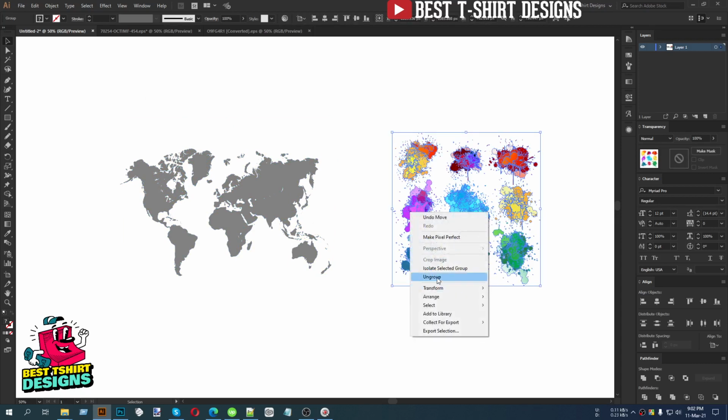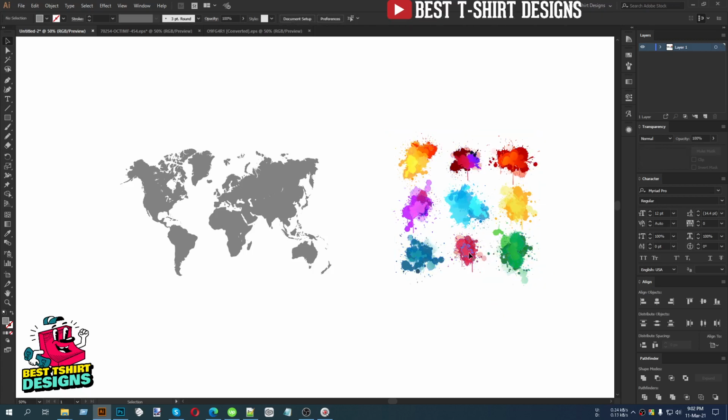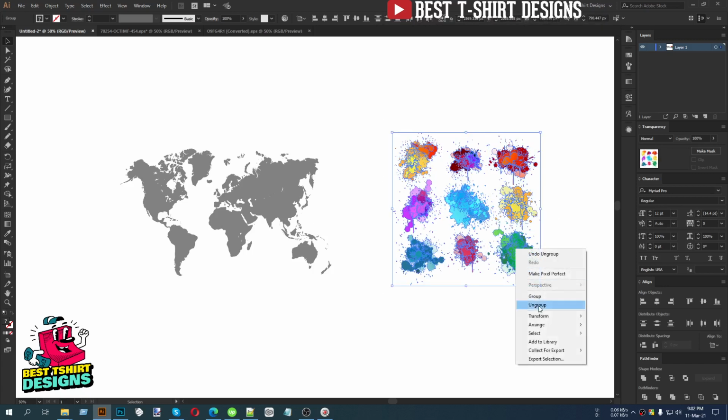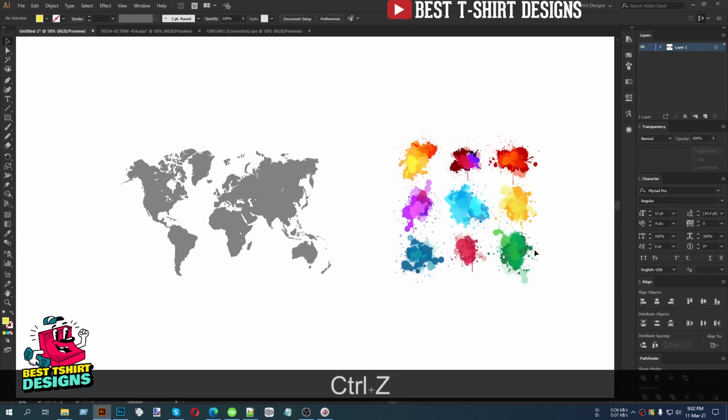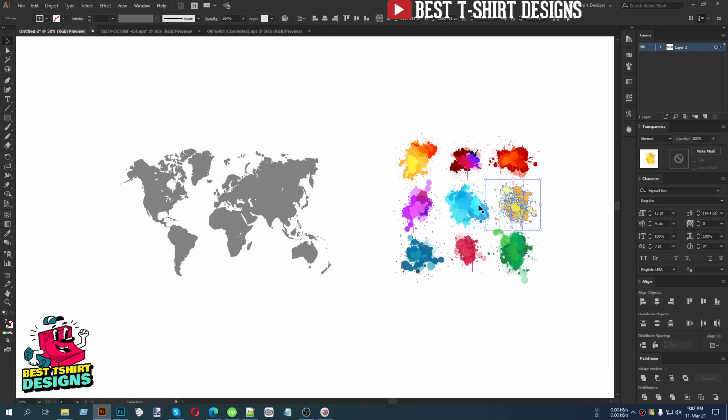So I'm going to ungroup them because they are all grouped together. Let me ungroup them one more time, and you can see I can select them all by group. Make sure that they are grouped. Otherwise, if I ungroup them once more like this, you will see there will be this problem. These small particles will be ungrouped, and that's what I don't want. So I want to keep them individually grouped, and this is my world map here.